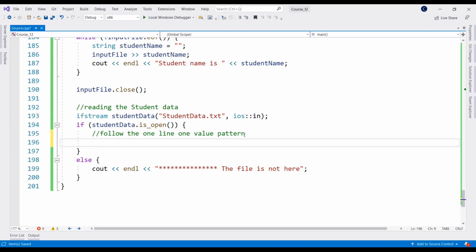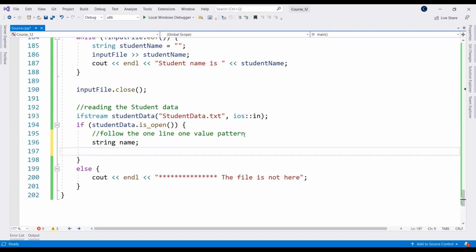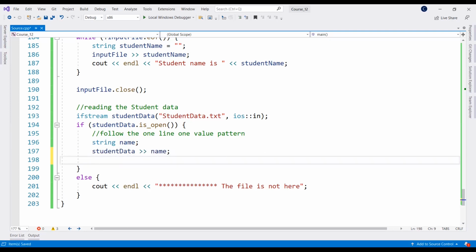Is the name of the student. So string name, student data, name. Okay, so now we got the name. We know that after the name, and always check your file, okay? Always go back to the file.